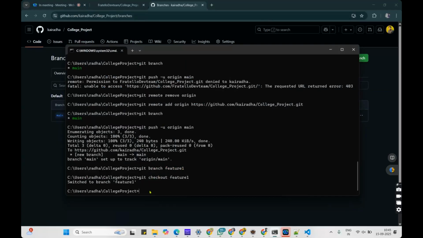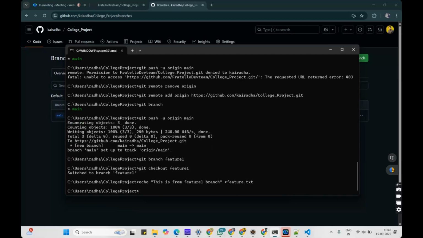In this branch, let me add one file here. How we can do it: echo and just give the message, this is from feature one branch, inside the file. I'm just typing this, and we need to add this. Let me give the file name feature one dot txt, or let me give feature dot txt itself. Okay, now I created one file.